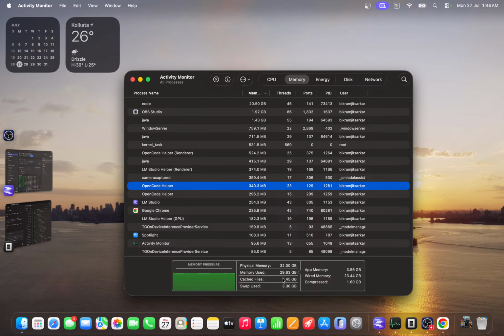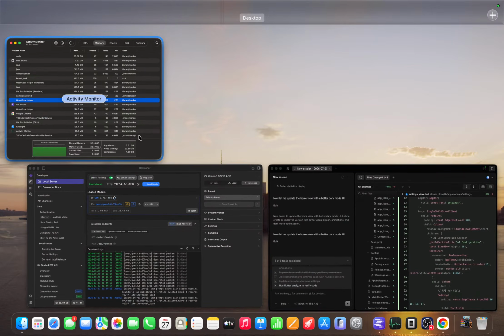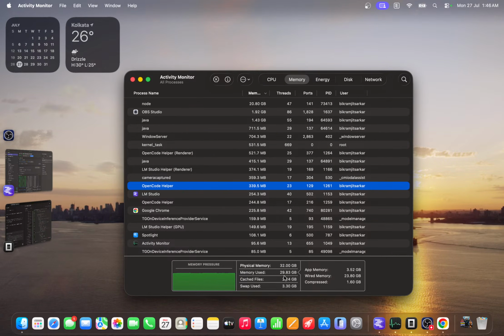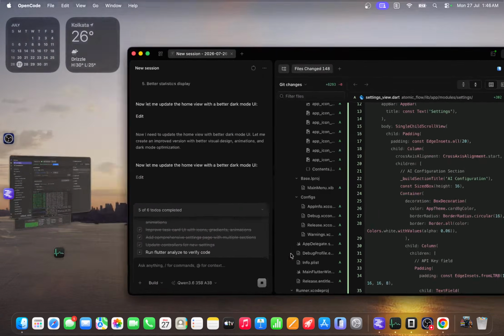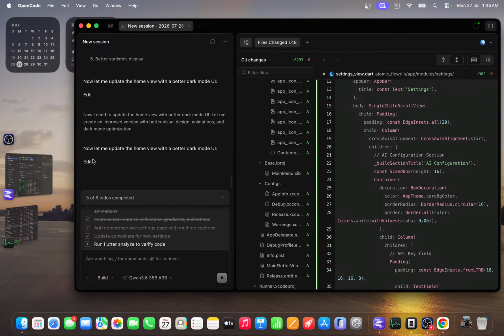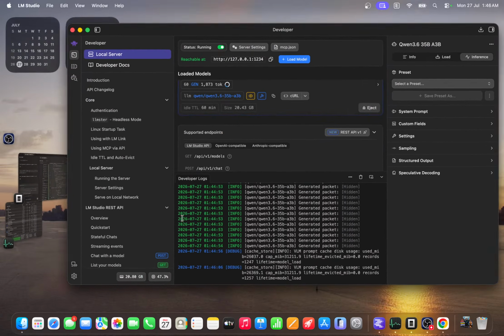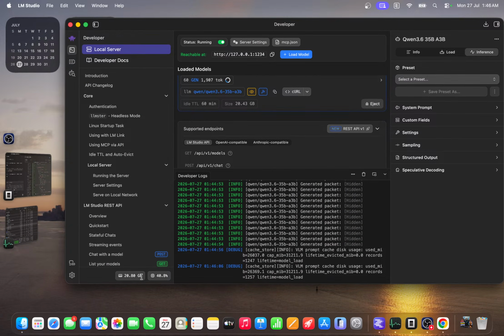Alright, I don't think my PC is going to crash. My PC is not gonna crash. We are still at 30 GB of unified memory, and see, it is going nice. It is editing on agentic loop, and this is 20 GB of AI.